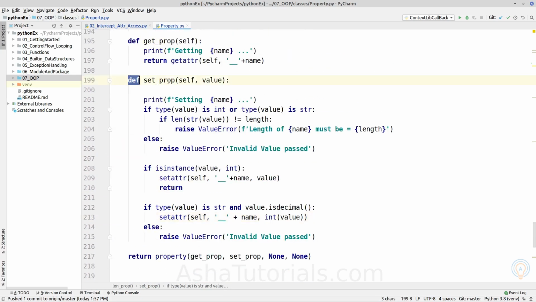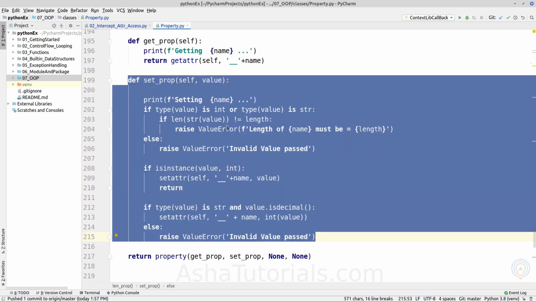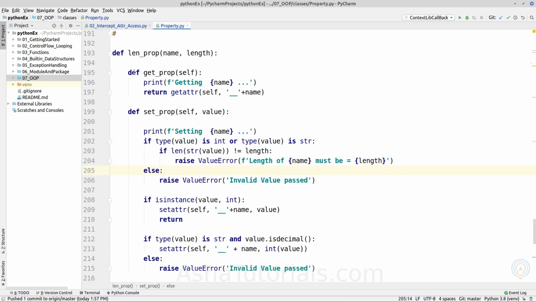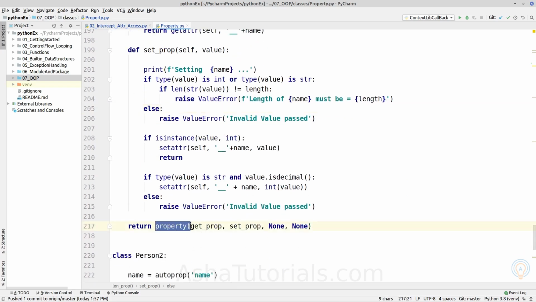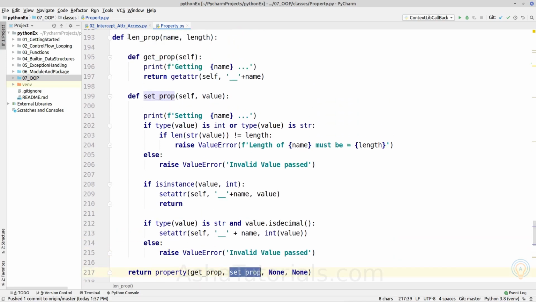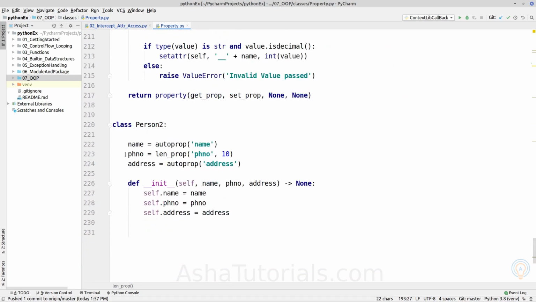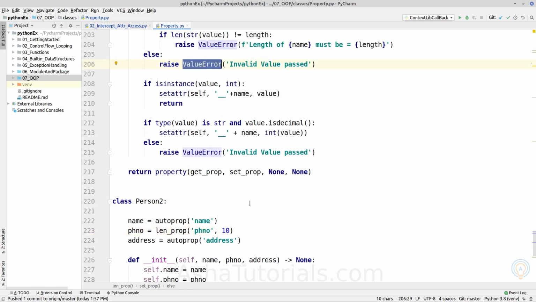So this setter property, or the custom setter function, is set in the property constructor setter method. And this function is used inside our class Person, which is set on the attribute phone number. So it requires a length of 10. Any digit less than or greater than 10 will raise a ValueError.